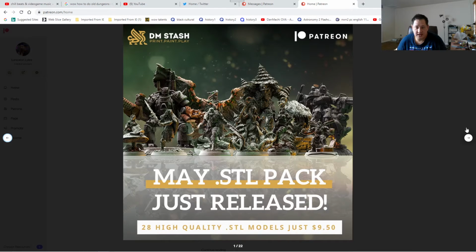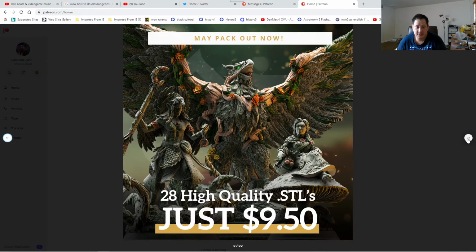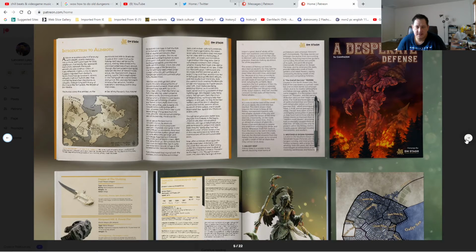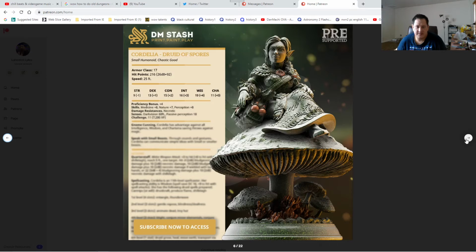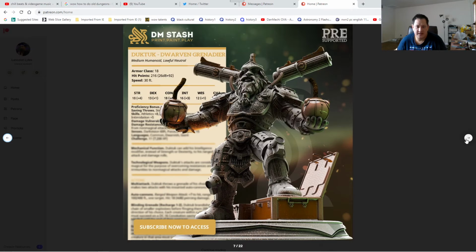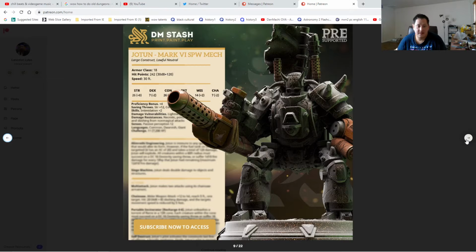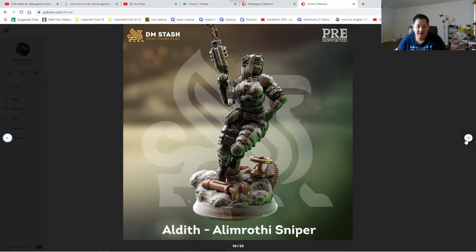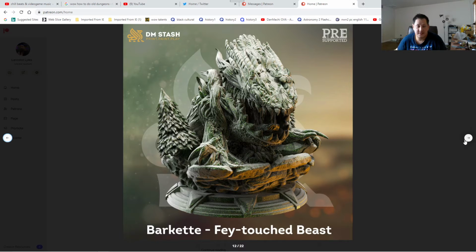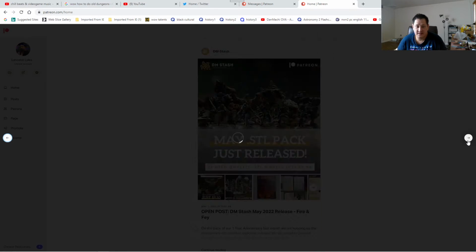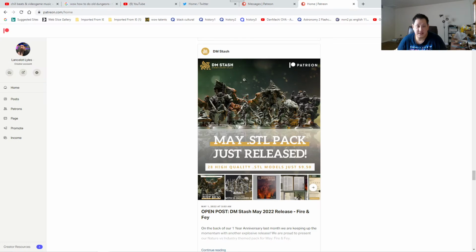This is for DM Stash for May, an STL pack just released. It's called Fire and Wind, I believe. That's the welcome pack. This is what it comes with. Here's some of the stuff. These are pretty cool. I will get this. The Ashcrypt, beautiful model. We have the Ent. Some Dwarven stuff. Gunslingers and stuff as well. So this is pretty good to have, I would say. But if you're interested in it, DM Stash.